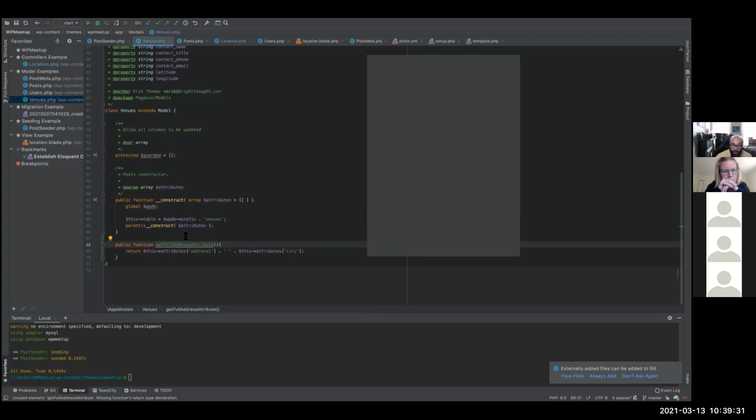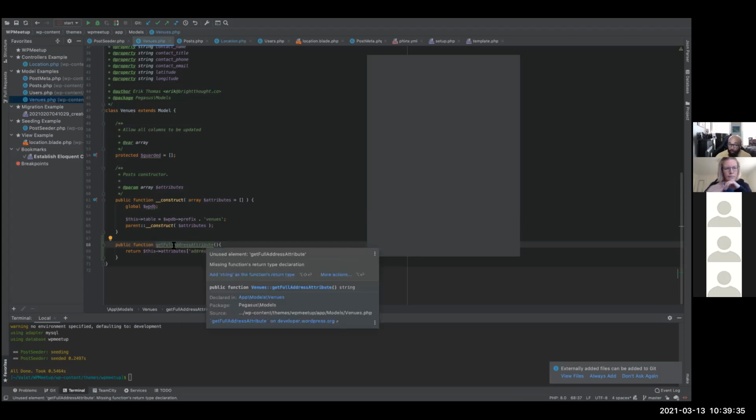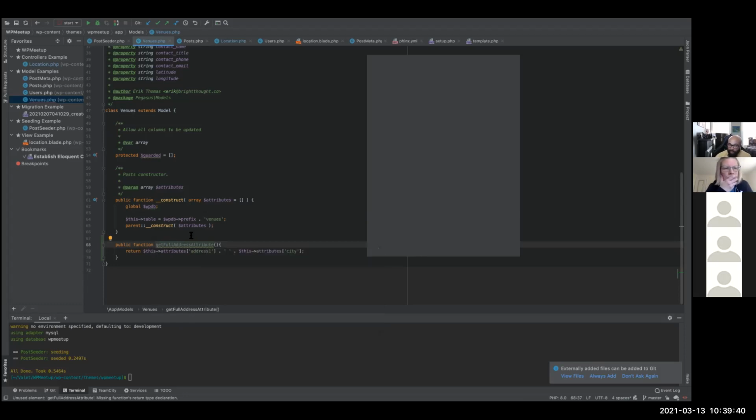So before I go and show how this works inside of a controller with a view, do you guys have any questions about models? I know this is high level stuff, but try. Everybody's good on models? No questions?